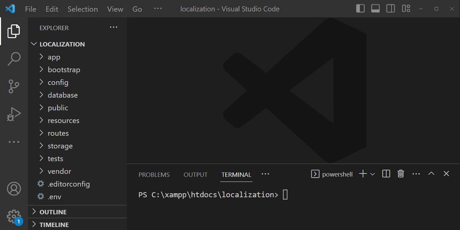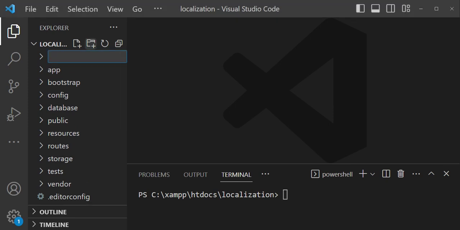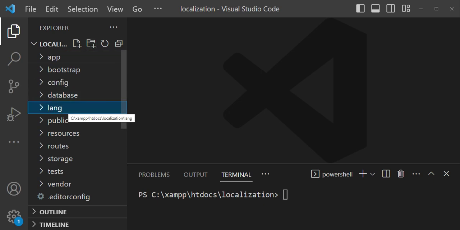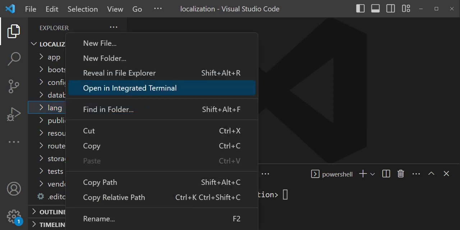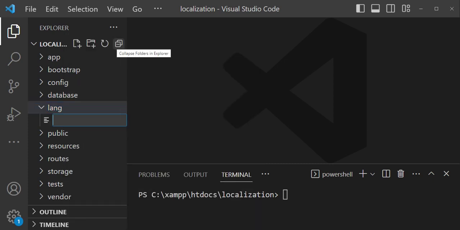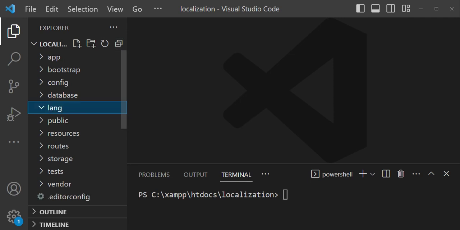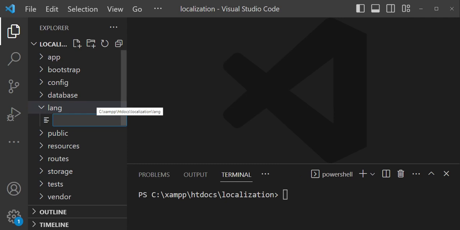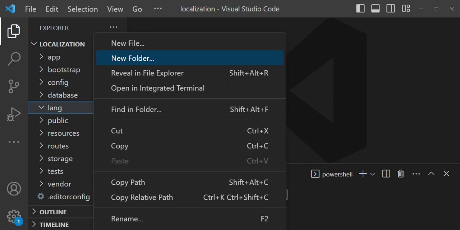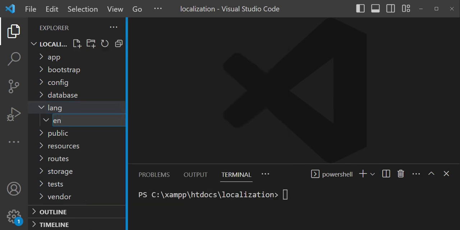So the first thing we are going to do is to create the localization, the language folder. So in this case, I'll just click here and create a folder, and we are going to call it lang, L-A-N-G, like that. After creating this folder, inside here, I want us to take care of three languages. So I will have a folder which we are going to call EN for English. So let me create a folder, not a file, a folder, called EN for English.